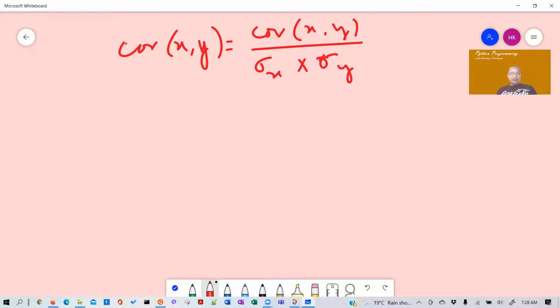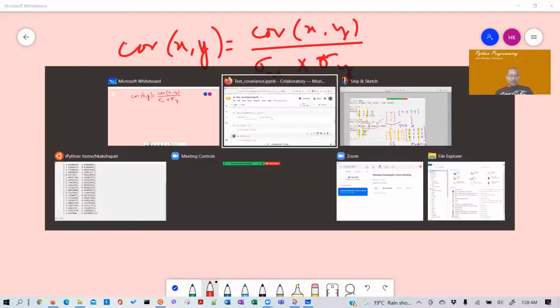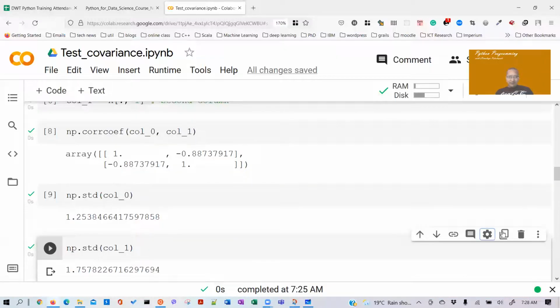So the relationship is: the correlation between x and y is equal to the covariance of xy divided by the product of the standard deviations of x and y. Right? Standard deviation of x times the standard deviation of y. Okay, let's try it. So let's try to figure it out.